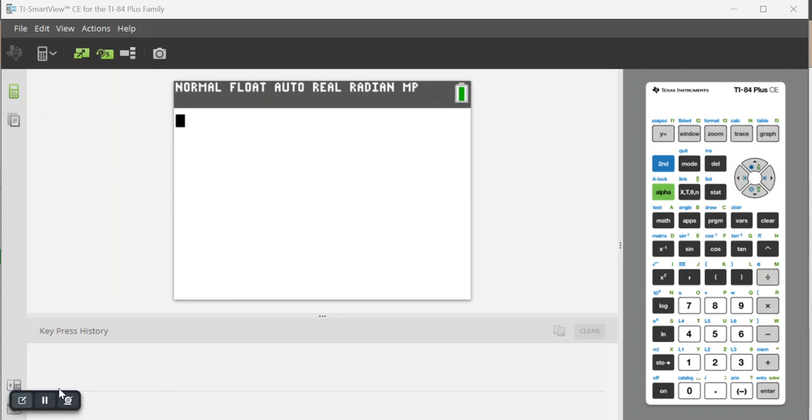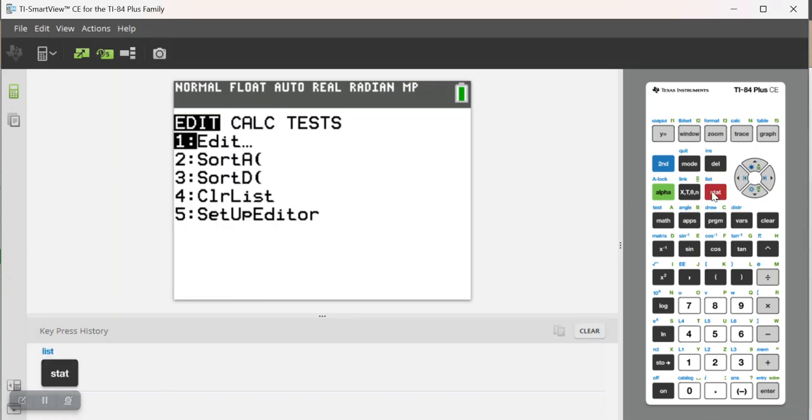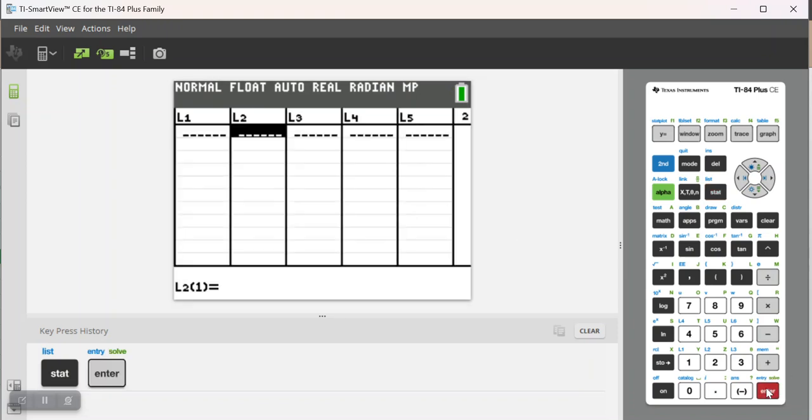So that's where I would find those, and I'm just going to click on this. So I'm going to click on Stat, and if I want to edit a list, in other words, change the values that are in it, I'm just going to click on Edit, and it brings me to my lists. And then I can just enter whatever data I want.